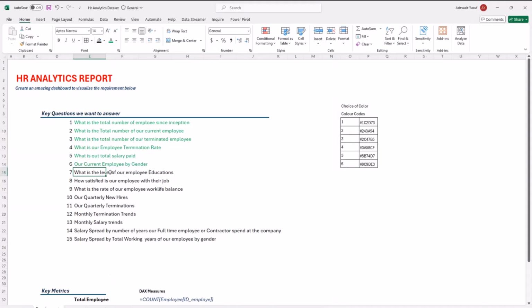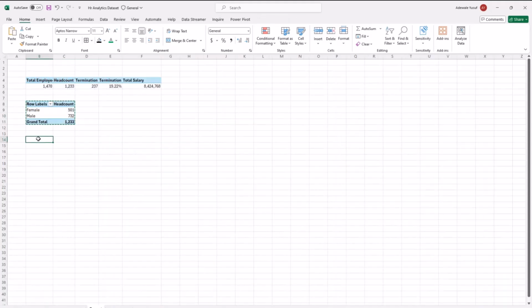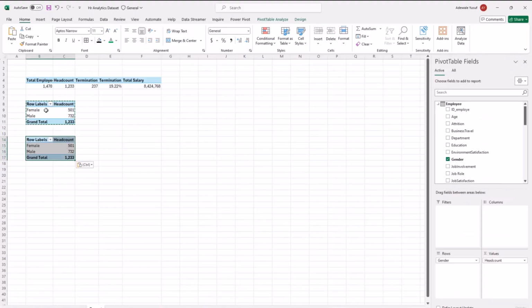So this is basically checking our employee education by our headcount. So let's see employee education by headcount. That should be able to answer this question, the level of our employee education, because it wants to see how well educated they are or what they currently have. So I can copy, always leave a space, at least 2 or 3 spaces if you want.